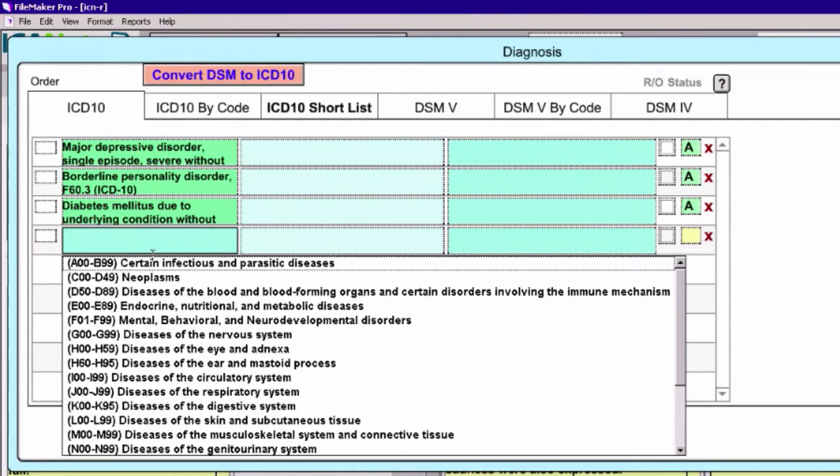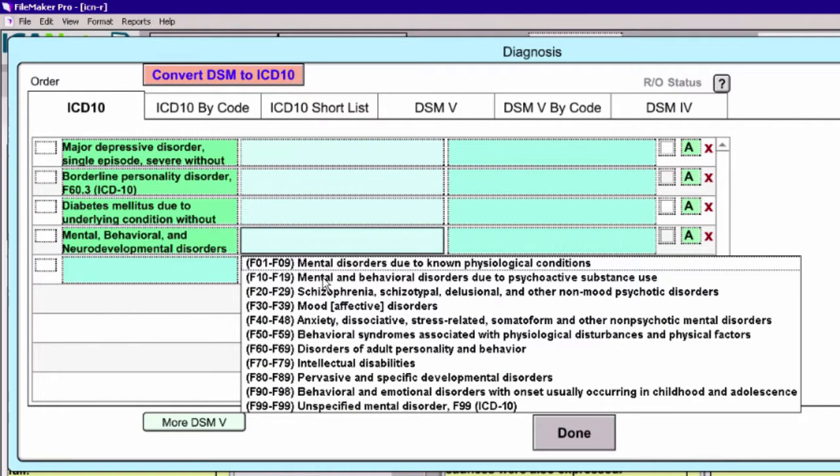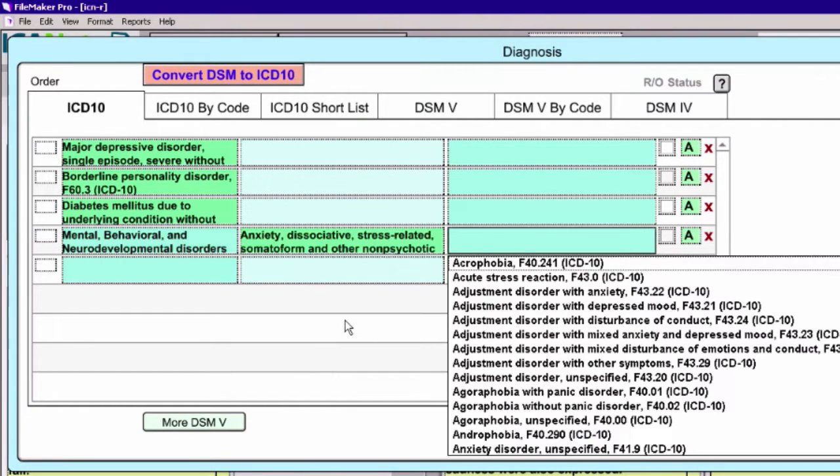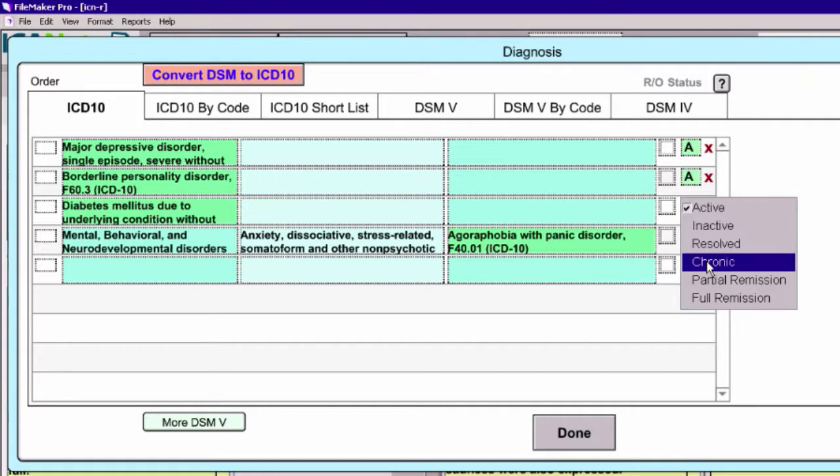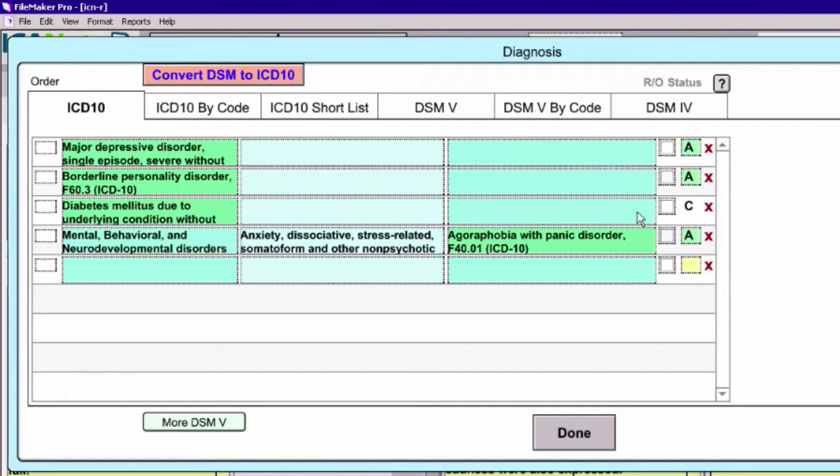Let's just do one here. I'm going to come down to behavioral health, and then to an anxiety diagnosis. I'm just going to pick something off here, agoraphobia with panic disorder, and it comes in. You have the ability to make any diagnosis a rule out, if you'd like to. By default, when you enter or update diagnoses, they show as active. But this guy's probably active, but let's say this diabetes is chronic. That would be a good example here. We can change that to chronic. If you want to get rid of a diagnosis, borderline personality, you've changed your mind, you can click the X here.